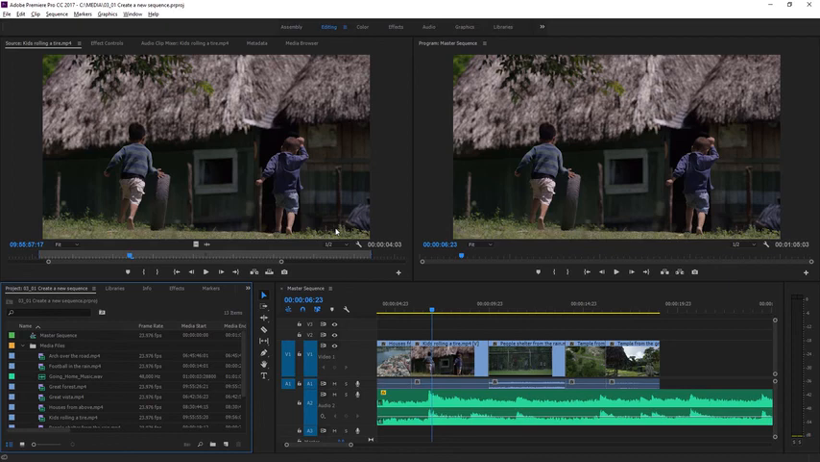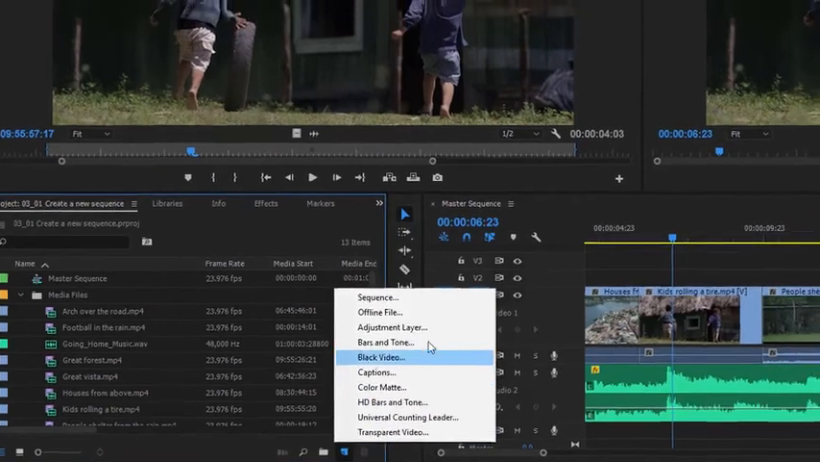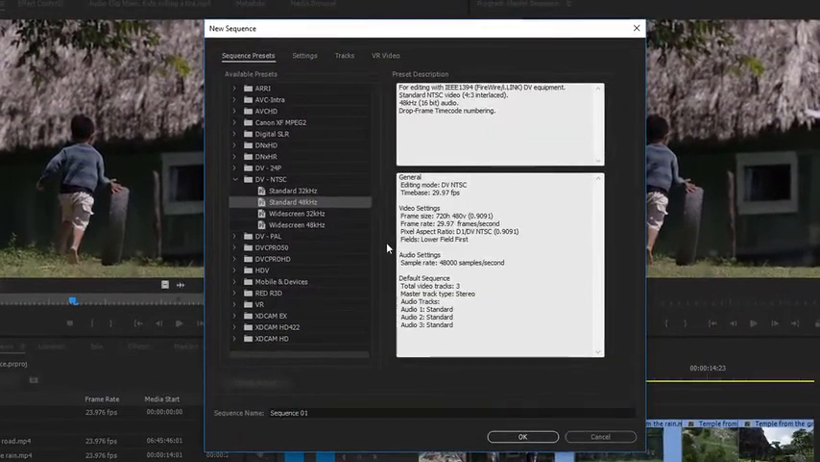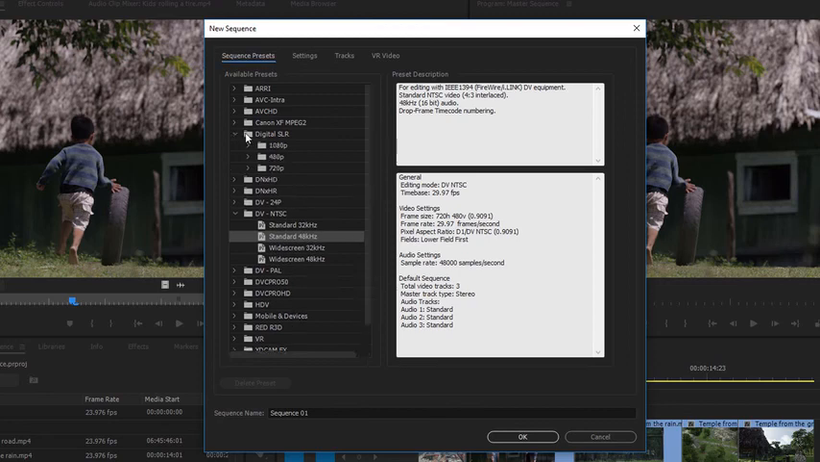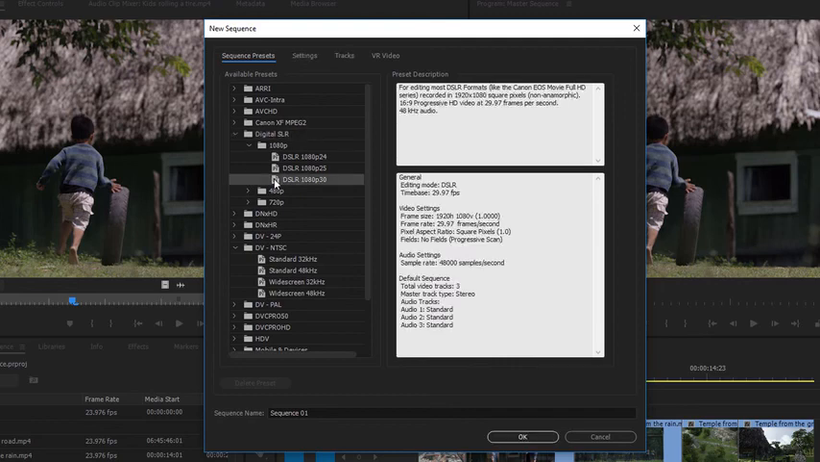I'm going to create a new sequence in this project by clicking at the bottom of the project panel on this new item menu. I'm going to go into the list and choose Sequence, and this brings up the New Sequence dialog. The settings for sequences in Premiere Pro are based on camera formats rather than output formats. I'm going to expand the digital SLR category, and I'm going to expand 1080p, which is one of the settings that you can get in a DSLR camera, and I'm going to choose this one, DSLR 1080p 30. Choose a preset that matches your original camera material and click OK.